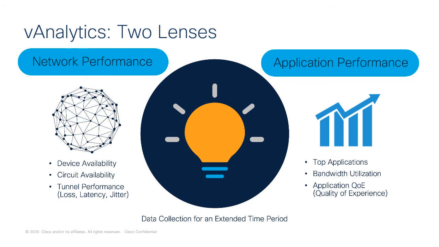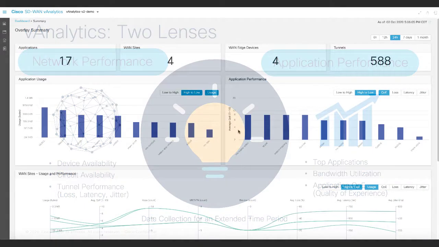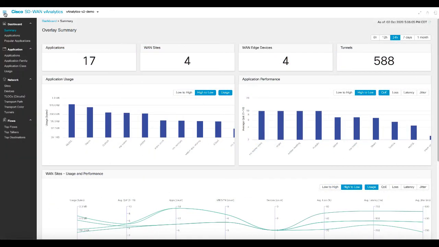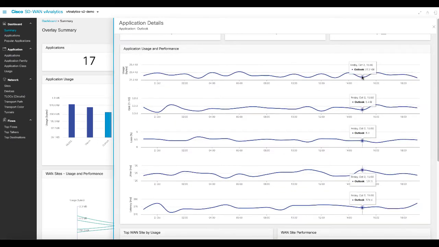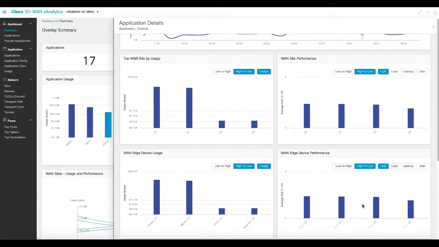So let's take a look at the dashboard for a moment. Upon logging into the solution, you'll be placed in the summary view. This view is where all analysis bubbles up, whether it's network-related or application-related. Notice that most of the widgets are interactable as well, so if you see something that captures your attention, simply click on it to gain some additional context.